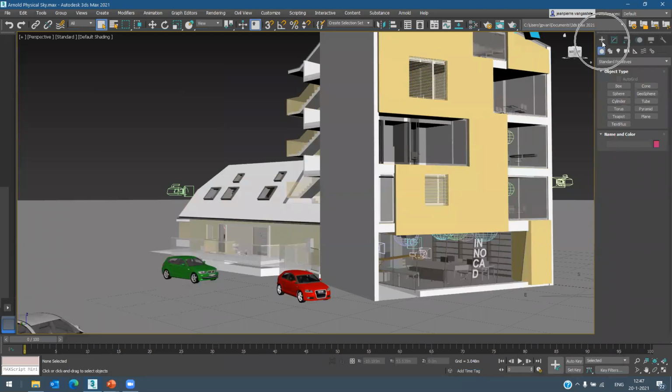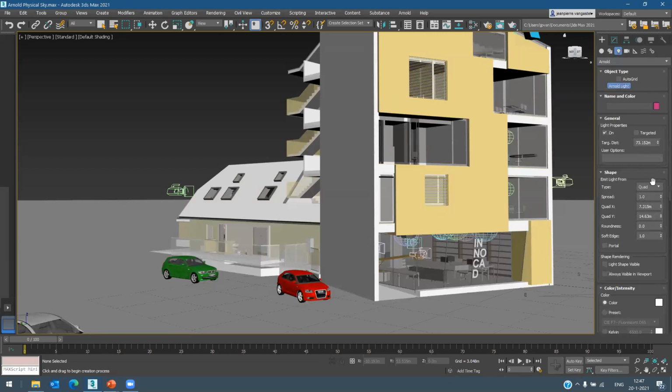So in Max, I'm going to create, going to lights. I'm going to the Arnold category, and that's just one light. It's called the Arnold light. But the Arnold light does have all the different light types. So what I want is a sky dome light. I'm just going to click in there.